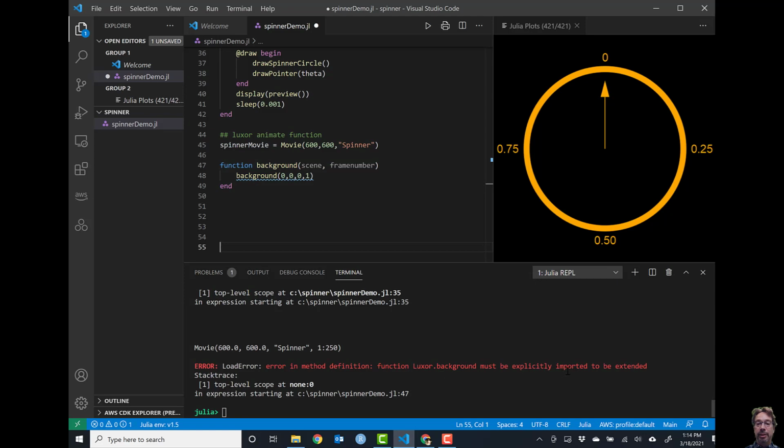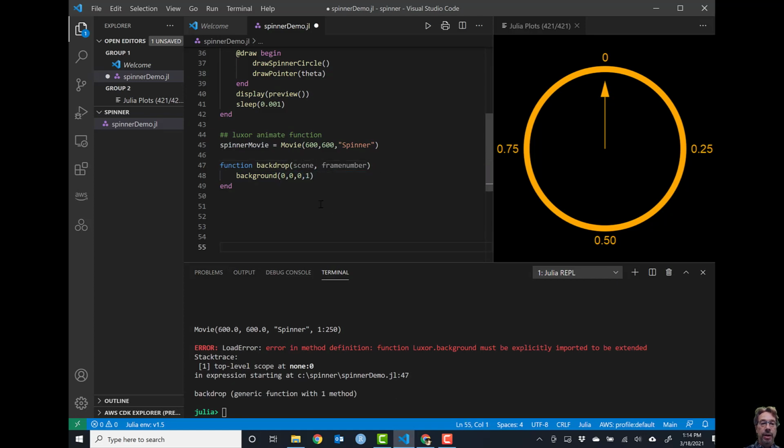Luxor.background must be explicitly imported to be extended. Oh, I'm calling the function background. I should call it something else. Backdrop. A different name. Okay, good. And we use the background function.